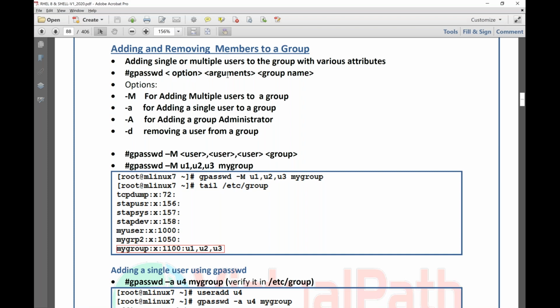gpasswd, option, arguments, and group name. What are the options? Hyphen capital M to add multiple group members. Hyphen small a to add a single user into the group. Capital A to make a member a group administrator. D to remove a member from the group. See, an administrator is just like your WhatsApp group admin who can add and remove members in the group, right? Same thing. So let us say that I want to add 3 members.